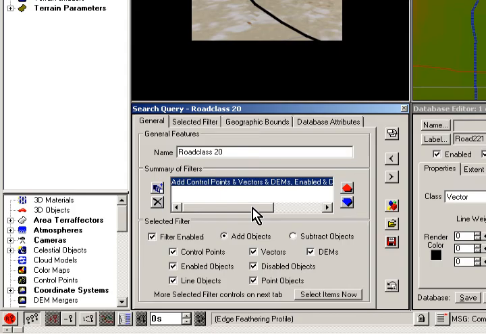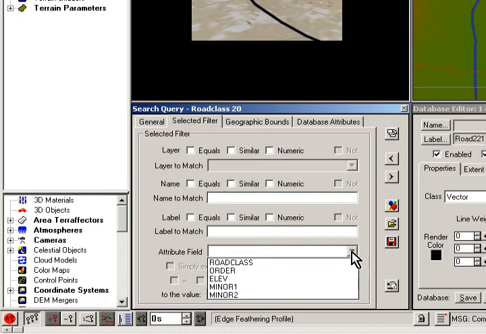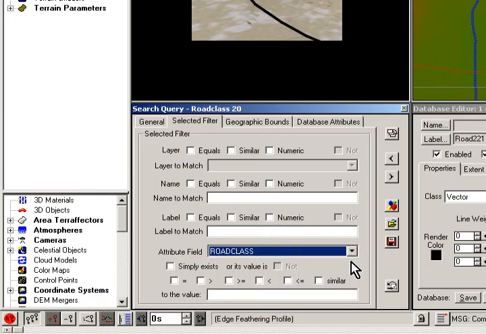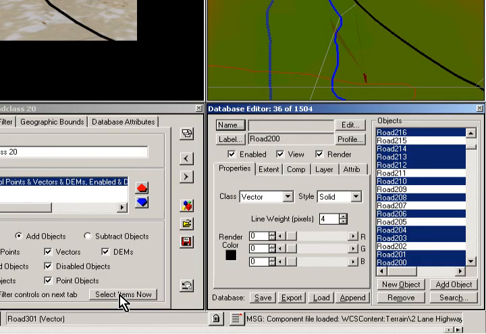Turn to the Search Query Selected Filter page. Expand the Attribute Field drop-down list and select Road Class. Make the attribute equal to the value 20. Go to the General page and select Items Now to check the query. The database editor shows all 36 Road Class 20 roads selected, so the search query is set up correctly.